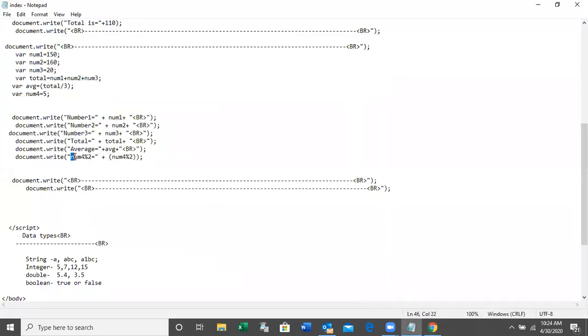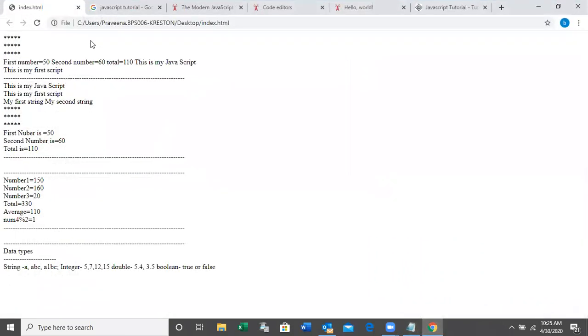Let's see, this is text. In between the double inverted commas, the text will be displayed as it is. A string will be displayed as it is. So it will display num4 modulus 2 is equal to. Then I'm joining this string with the result of this. This is a calculation. Num4 modulus 2 is equal to what? 1. Right? Num4 modulus 2 is equal to 1.